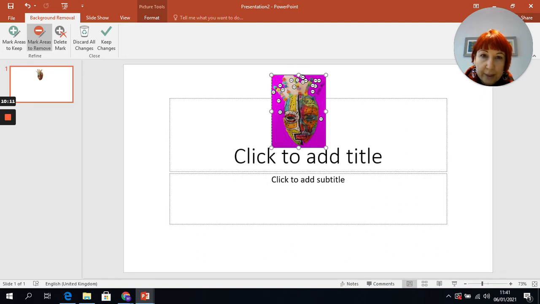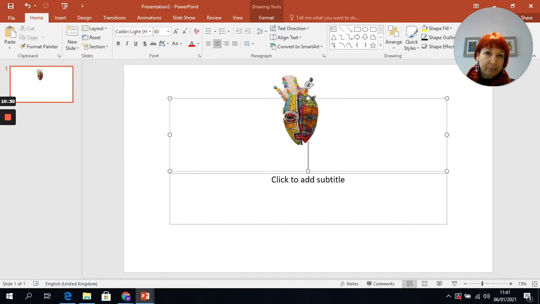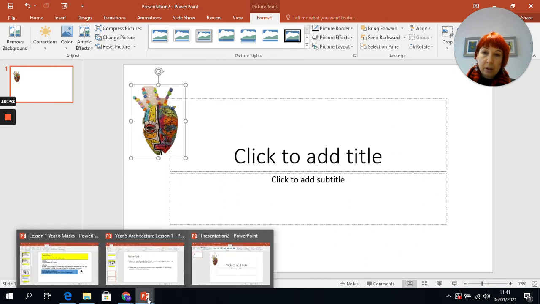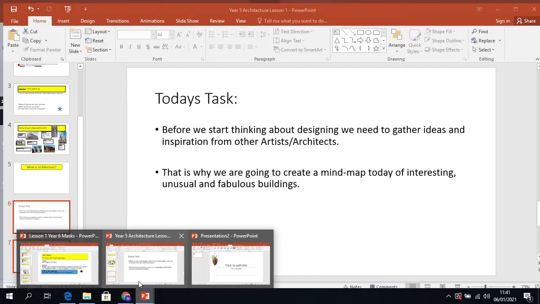I'm by no means an expert at this, so I think a few of you will be teaching me a few tricks, but it's just a really handy tool, especially when you are creating a mood board and you are collating and collaging various images. So now if I click outside the highlighted area, you can see once again which bits of the background have been removed, and which bits I may still want to remove. Let's go back to my PowerPoint presentation.